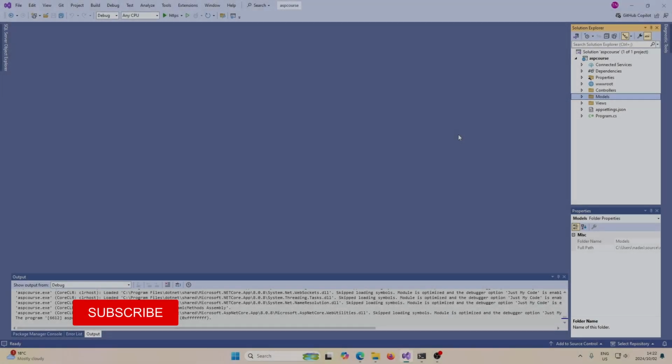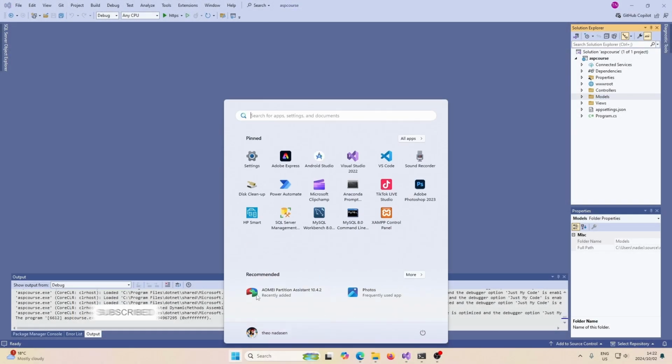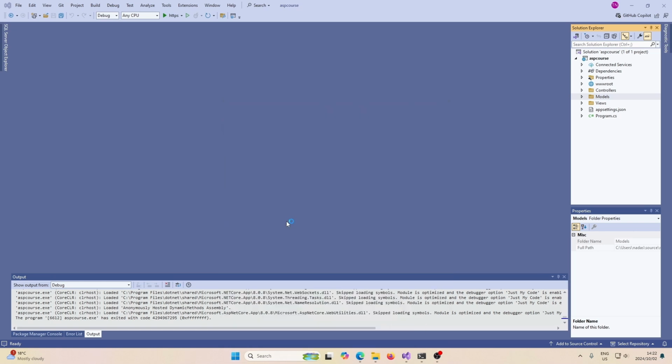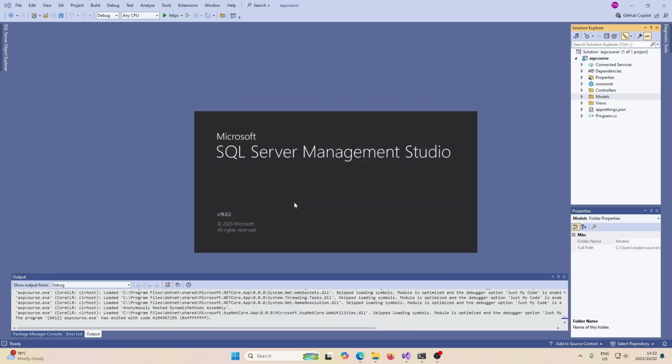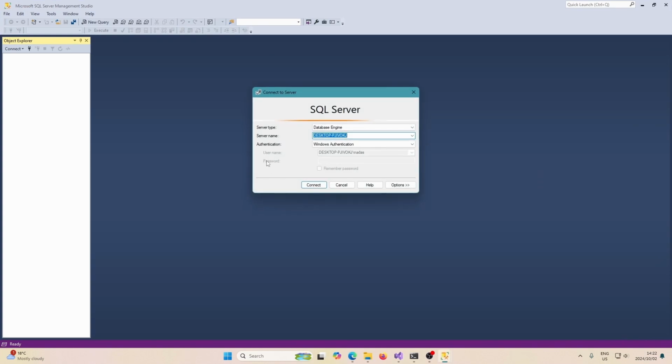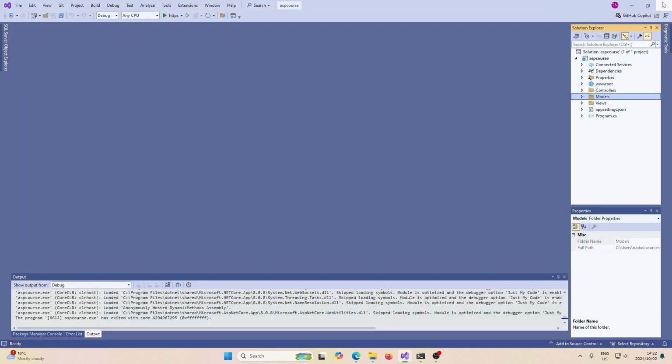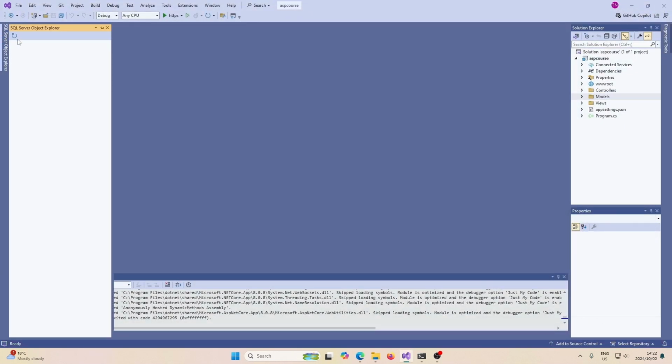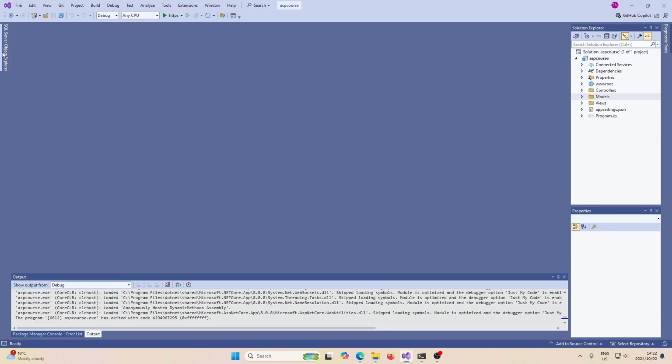And in here we want to connect to our database. So I'm just going to open the SQL Server Management Studio. And in here we just want to make note of the server name. So here we can see the server name, and we just want to copy that. And then we can close this. There is also a way of checking it through this Server Object Explorer here, but we won't be using that for now.